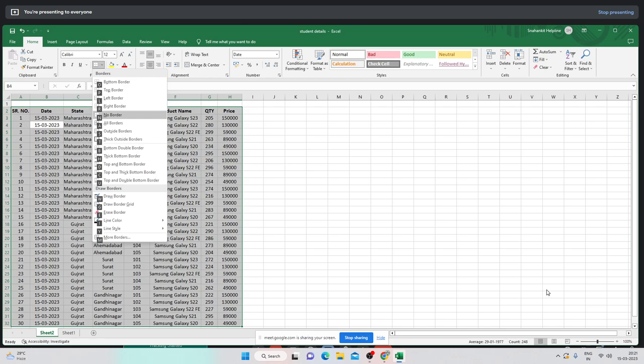No border, Alt, H, B, N. No border will remove all the borders, means it can remove existing borders also. If someone instructs you, boss, we don't want the borders in this particular table, just go to Alt H B and hit no borders, and your borders will be removed. In Word also this works.